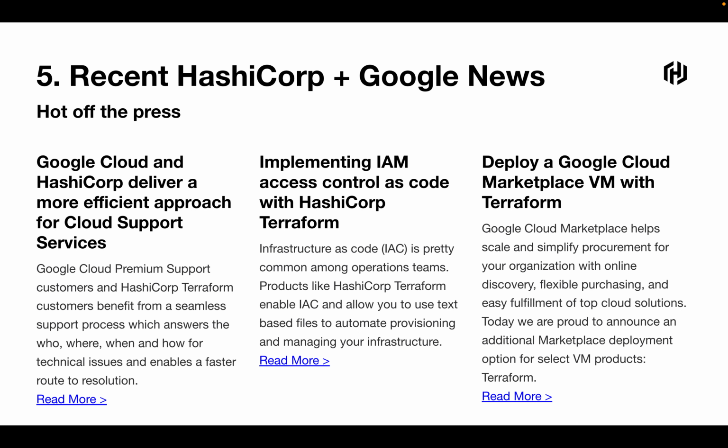Fifth, since in Google there is a dedicated and talented Terraform team, there is much activity in the press. Here are the last 3 hot news. Google Cloud and HashiCorp deliver a more efficient approach to Google Cloud support services. Implementing IAM access control as code with HashiCorp Terraform is now easier, and now you can deploy Google Cloud virtual machines with Terraform from the marketplace.